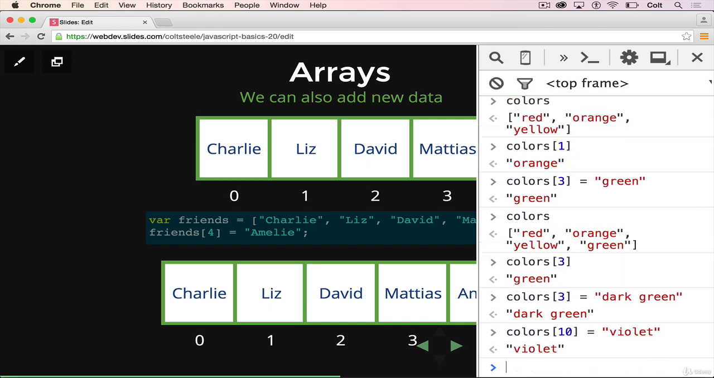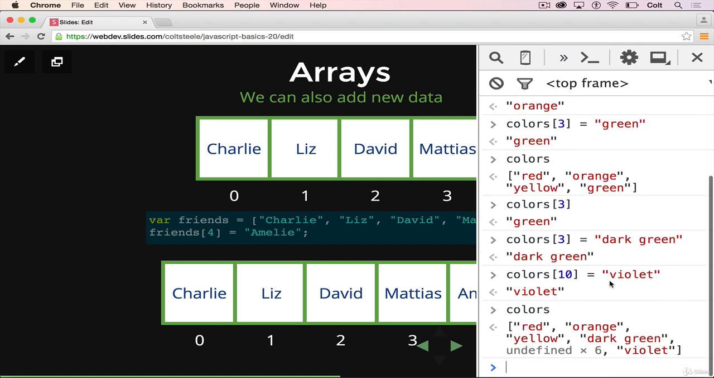One quick note, if I do something like colors of 10 is equal to violet, and I hit enter, and let's take a look at what colors looks like now. You can see that I get red, orange, yellow, dark green, and then it shows undefined times 6. So what happened here is that I added violet at index of 10, and that leaves us with a lot of blank space between index of 3 and index of 10. So JavaScript makes empty spaces there and fills them with undefined. So there's a bunch of empty space in this array, which isn't ideal.